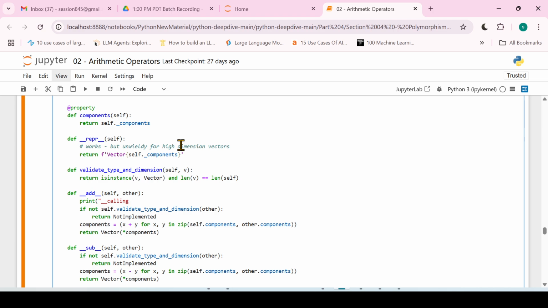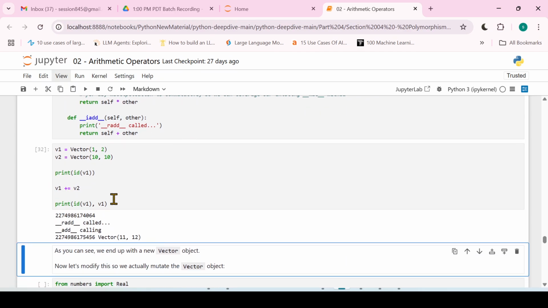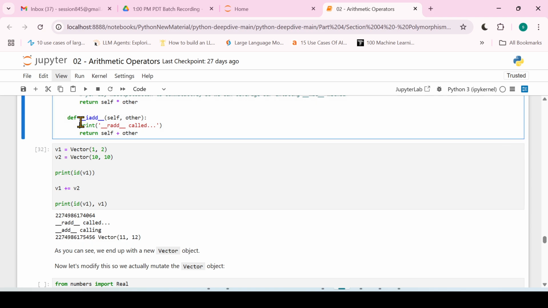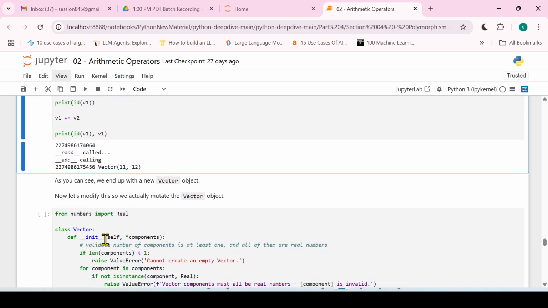Calling add, right? Now let's run this. When we try to do this, first we check the ID. When we run this in-place operation, it called the __iadd__ method, and then the __iadd__ method called the add method automatically, right? And this add method is returning the new object, and here we can see that we have the new object and we have got the new vector, right?